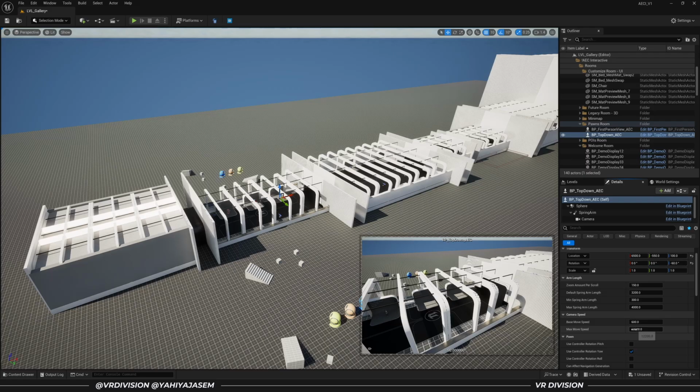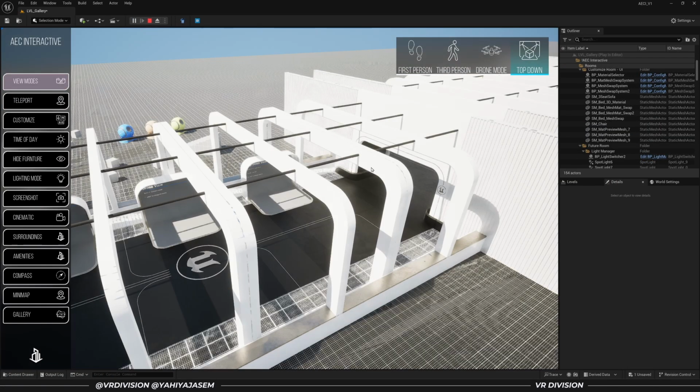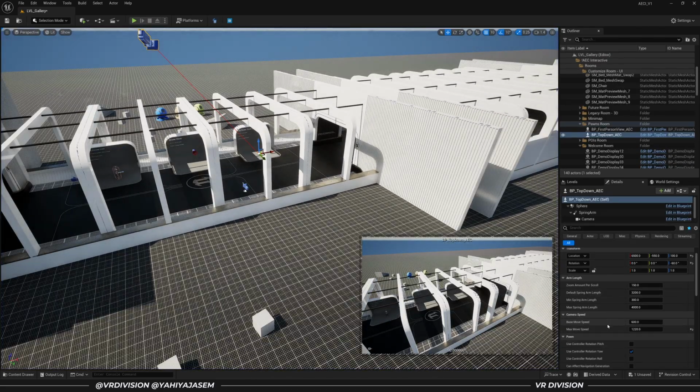And if you want to decrease the maximum speed, right now it's set to 12,200, I can set it just to 1220. I can click on play and I can go to view modes, top down, and I move around nicely. So these settings here, you can play more with once you open the demonstration level. We will talk about them also in upcoming videos.